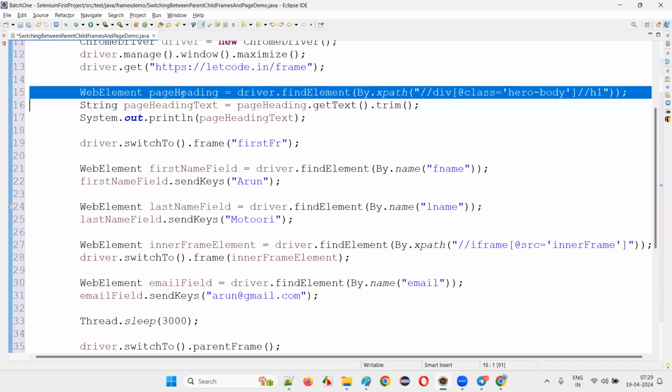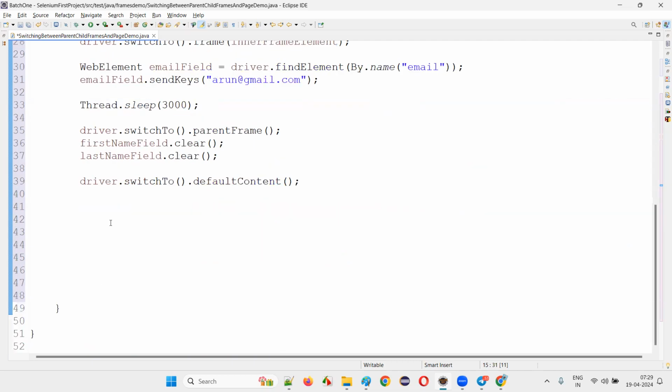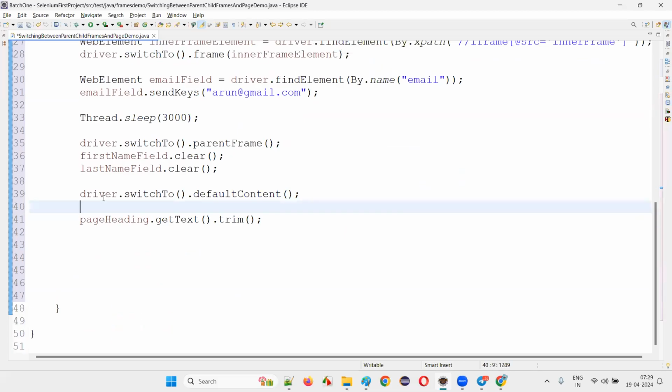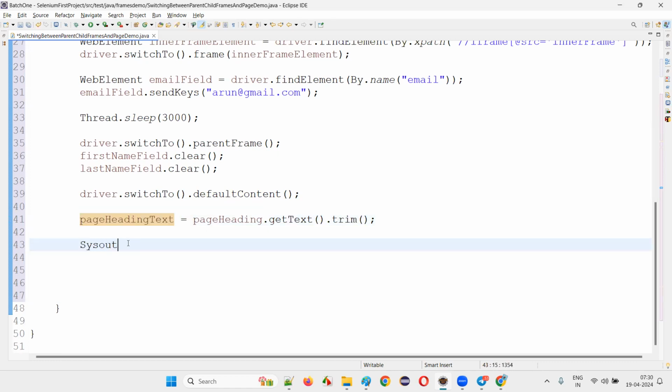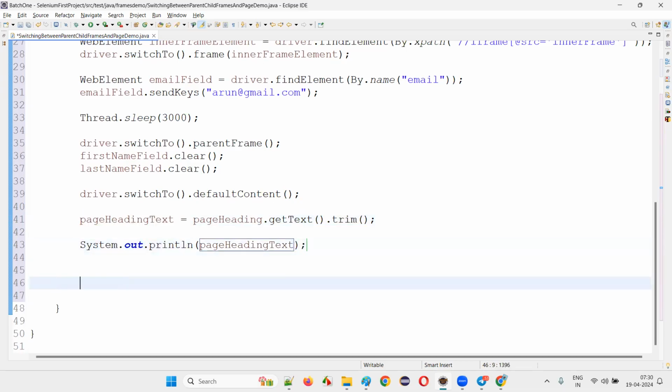Here I already created the web element for the page heading. So page heading dot get text dot trim method, so that leading space will be removed. The web element is already created, right? Page heading. Yeah, this is fine. I'll say page heading text, and I'll simply print out System.out.println page heading text. And finally, I'll say driver.quit.